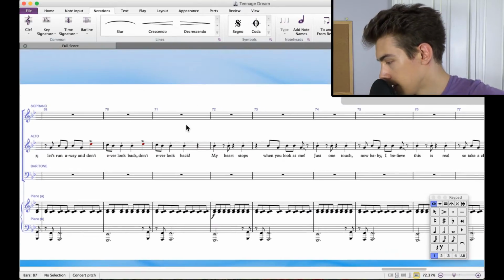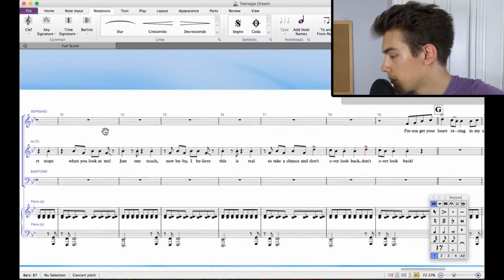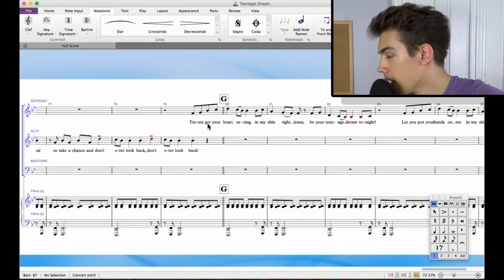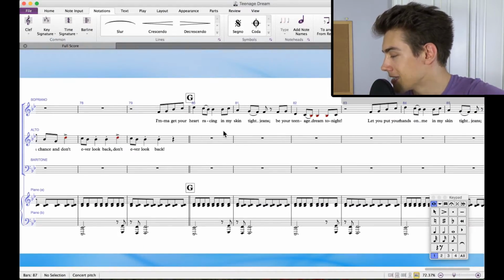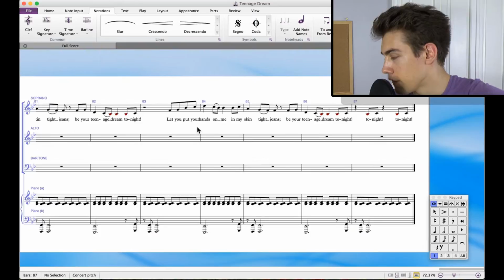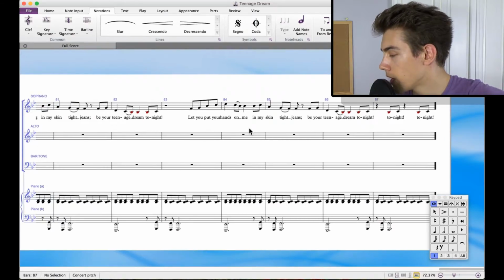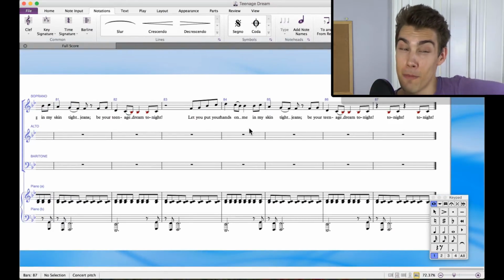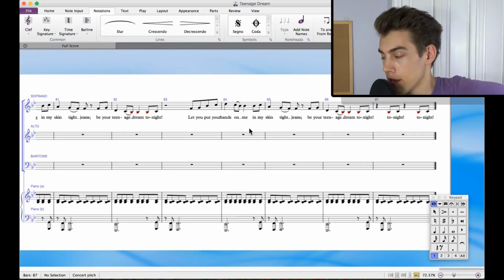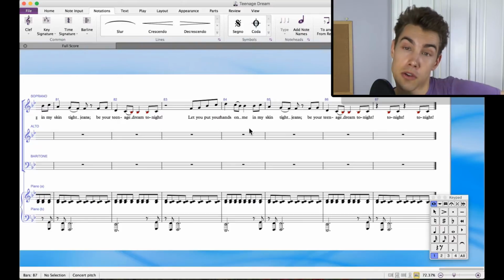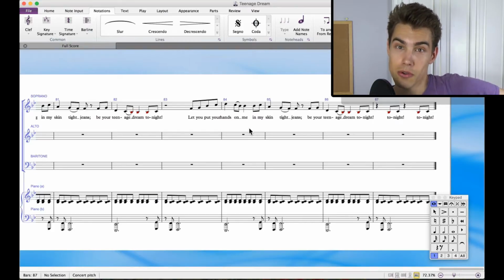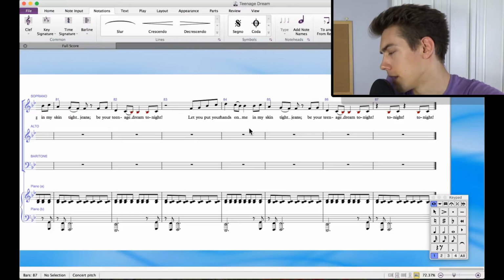And then they just repeat the chorus here with a bit of ad-libs over the top, and then back to the "I'ma get your heart racing in my skin tight jeans," which they finish on. When I did my big Katy Perry medley, that's what we finished with. "Let me put your hands on me in my skin tight jeans, be a teenage dream tonight." And that's just a nice chord, and then resolve to the tonic, and it's a simple, nice way to finish a song. Tried and true, but it works. So I might just end up doing that again, but we'll see.